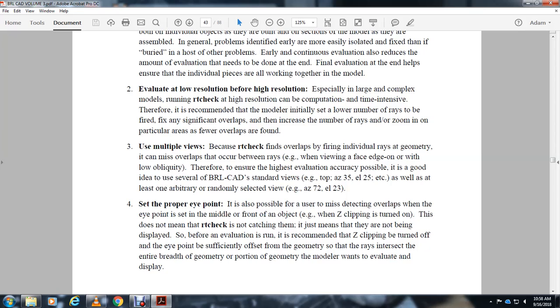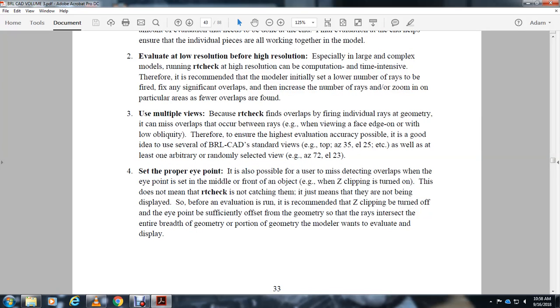Use multiple views. Because the rendering check or RT check finds overlaps by firing individual rays at the geometry, it may miss overlaps between rays when viewing a face edge on with low obliquity. To ensure the highest evaluation accuracy possible, it is a good idea to check the standard BRL-CAD views, with the top, azimuth angle 35, elevation angle 35, etc., as well as at least one arbitrary, randomly selected pair of values, such as azimuth 72, elevation 23.